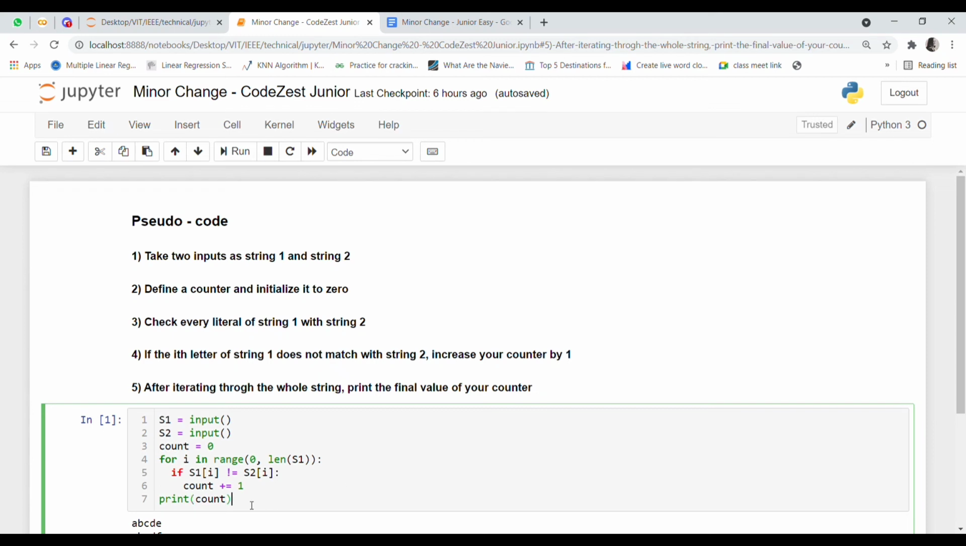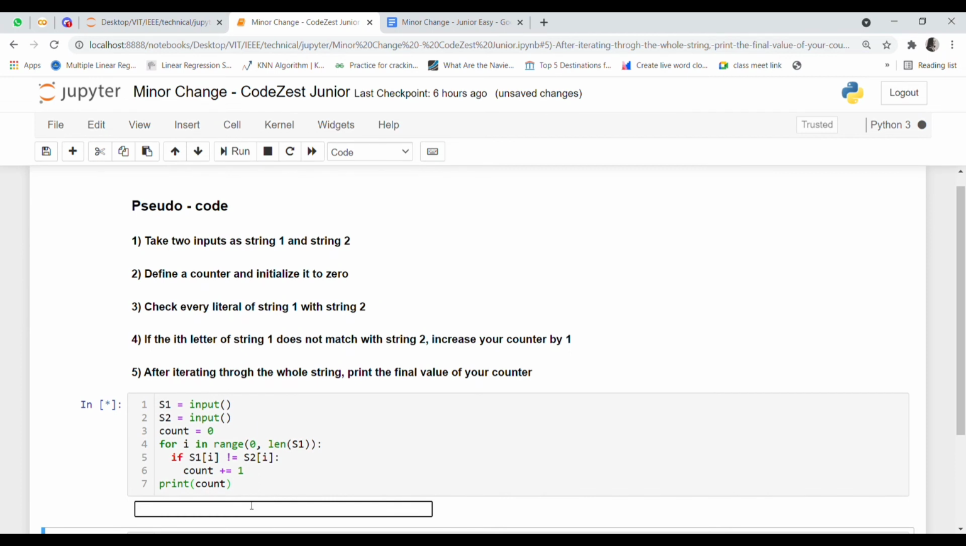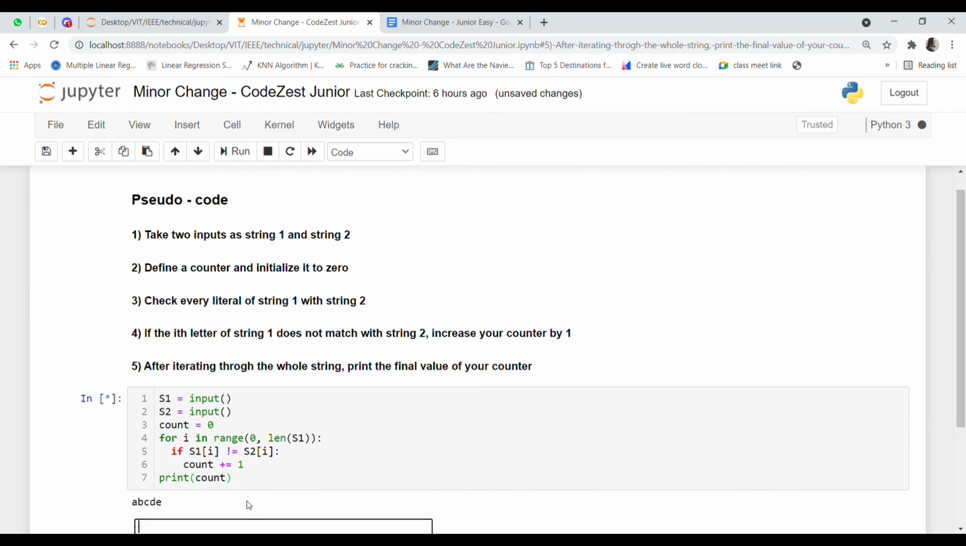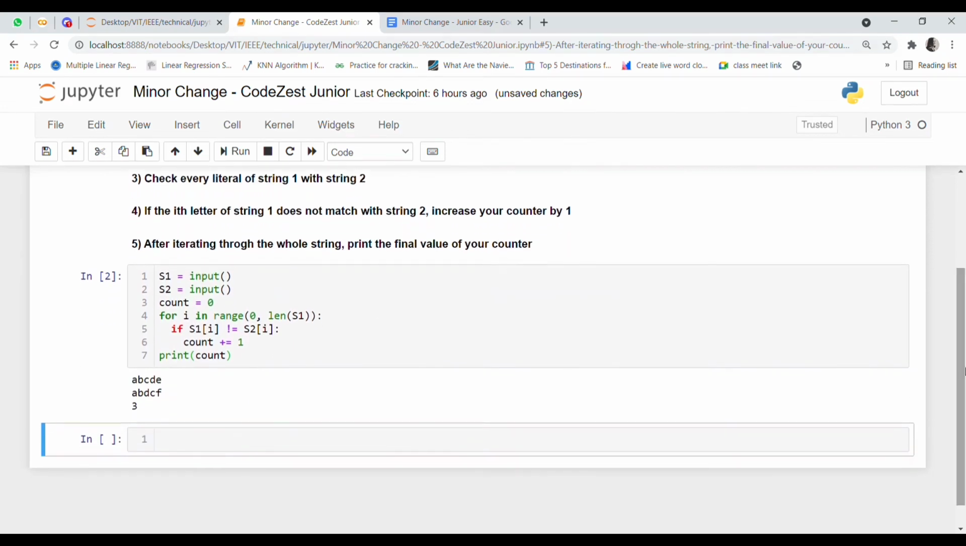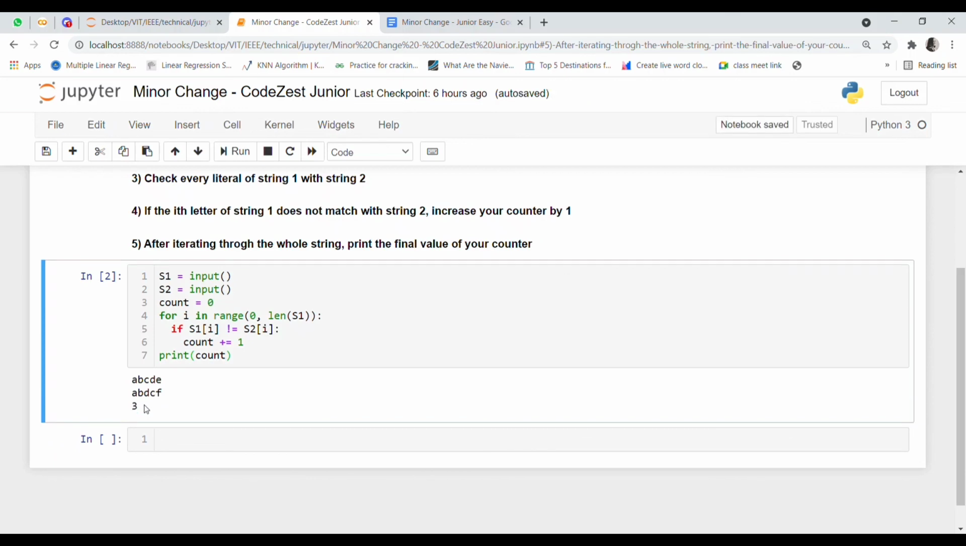Let's try and run it. We have A, B, C, D, E as our first string and A, B, D, C, F as our second string. So essentially the answer should be 3. Yes, that is what we have got. There are 3 points of difference, that is positions 3rd, 4th and 5th. So we have returned the least number of positions at which the letters have to be changed from string 1 to obtain string 2.